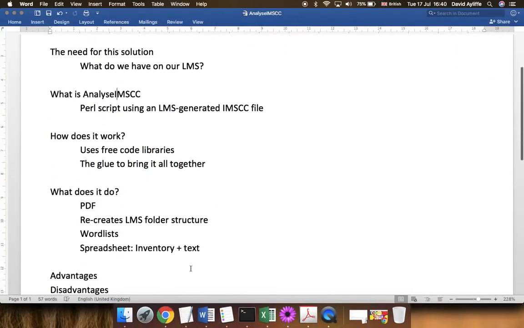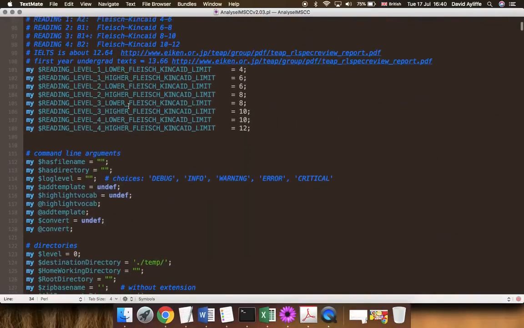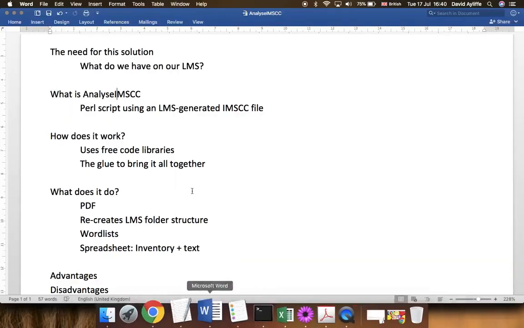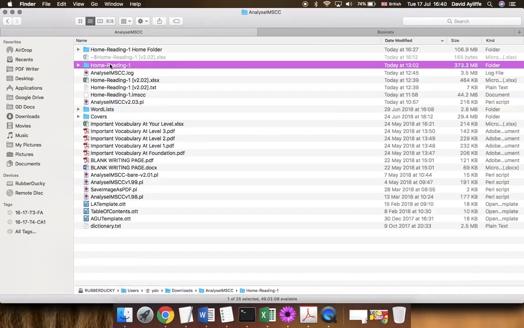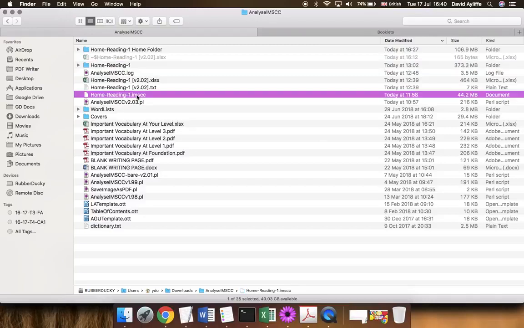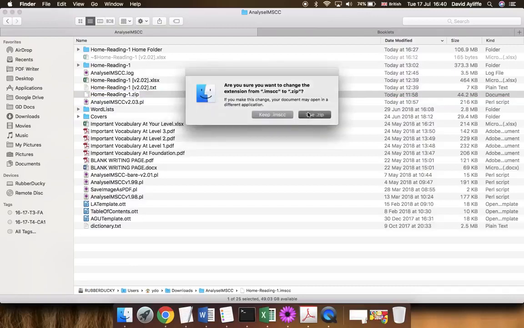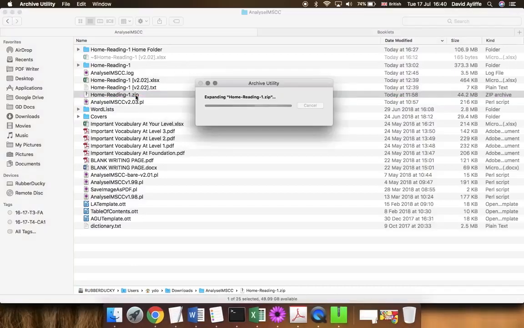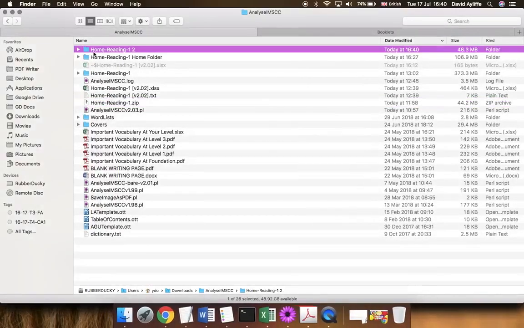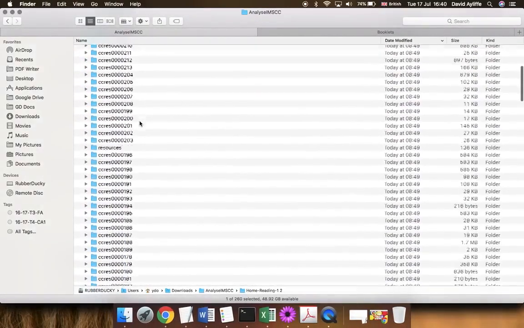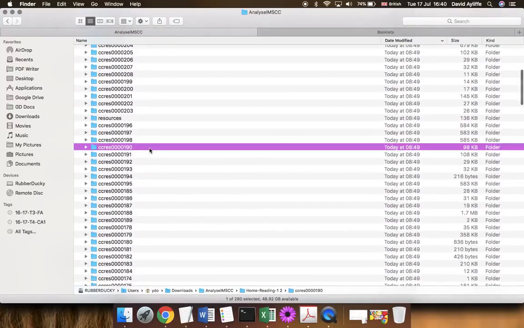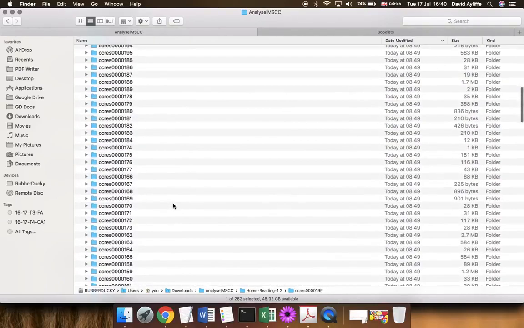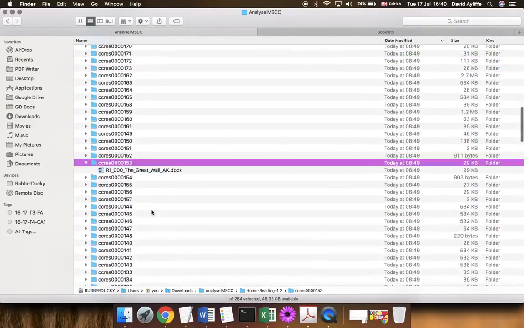So what does the script do? Well, we've seen that it puts it all together, but it does a lot more than that. First of all, it recreates the folder structure. When we unzip an IMSCC file, which I think we can do fairly readily, all you get is this. You get a load of directories which are not very intuitively named, which just have one document in them. And that's really not very useful.